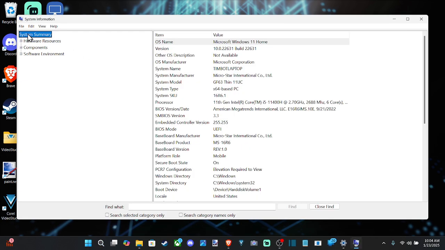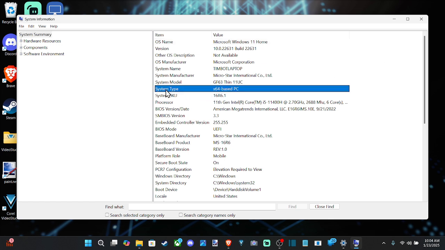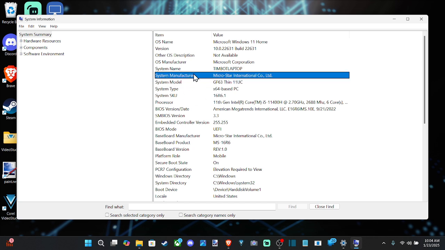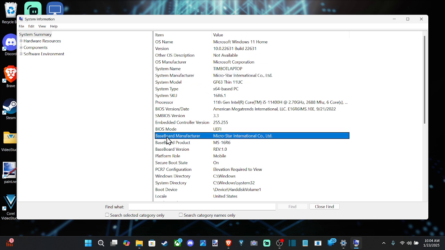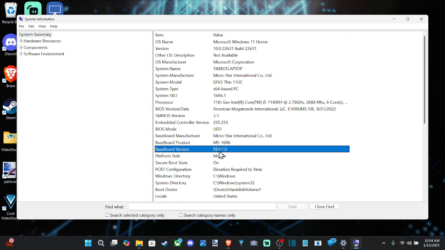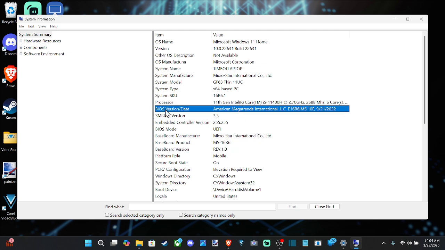Select it, go to system information, and we can find some things like the system type. Down here, the system model, system manufacturer for our computer. But if we scroll all the way down here, we got the baseboard manufacturer, MicroStar International for me. Then the baseboard product is the MS16R. This is a laptop. And then the baseboard version located right here as well. So all good information. Then we got the BIOS version and date.